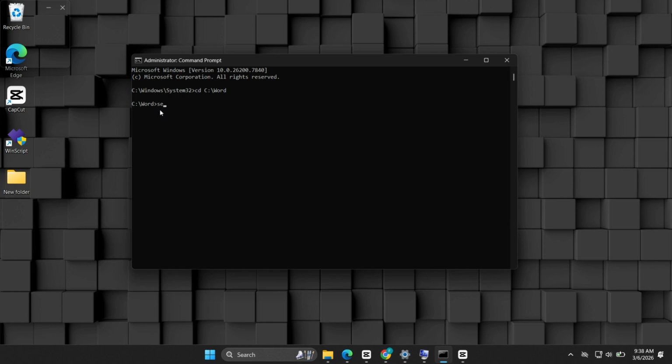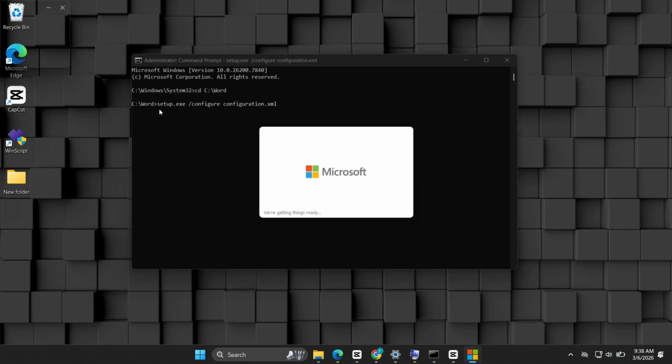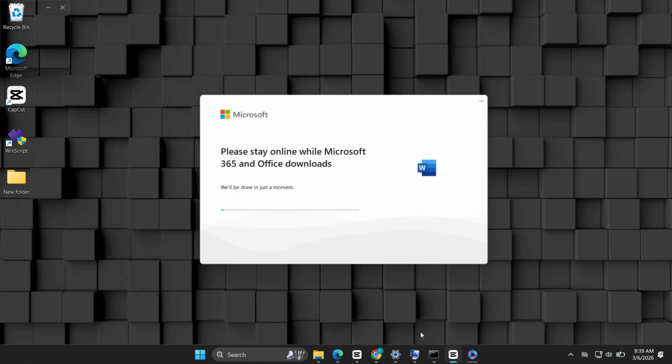Next, type the command to start the installation, and press Enter. Microsoft Word will now begin installing on your computer. This process may take a few minutes depending on your internet speed, so just wait until the installation finishes.